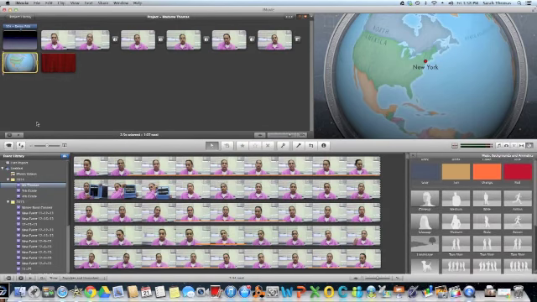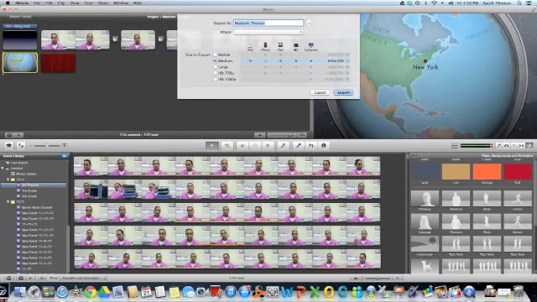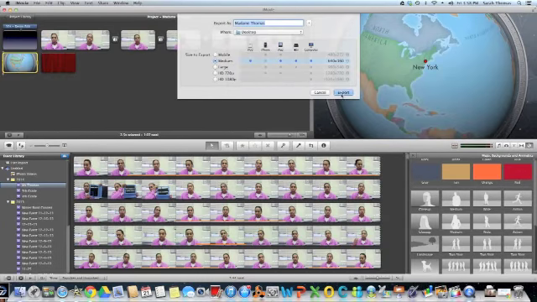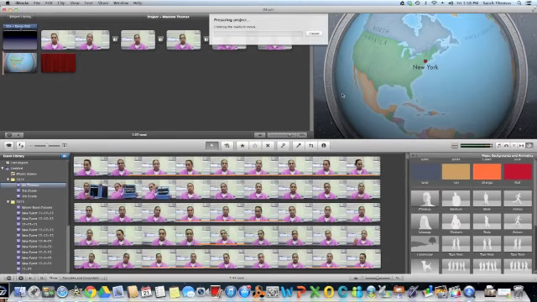So once you're done, let's say you have your movie all put together, go to where it says share and then export movie. And then just make sure to save it somewhere where you'll know where it is, like your flash drive or the desktop or whatever. And export it. And it's going to create the movie. And yeah, there you have it. That's pretty much how to edit in a nutshell.